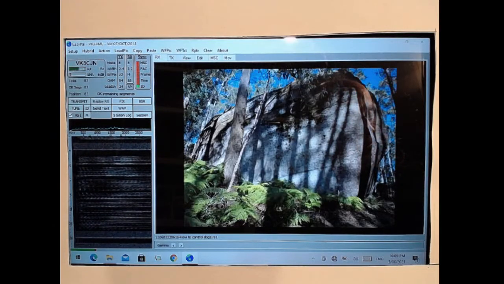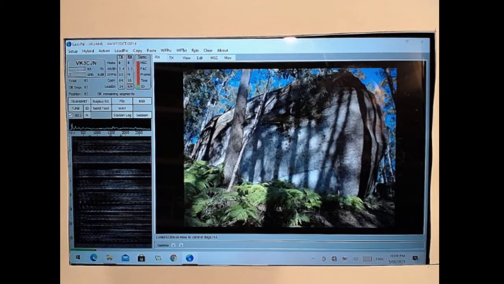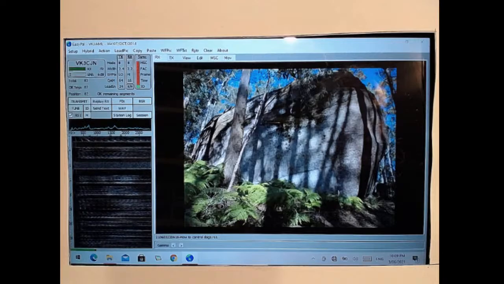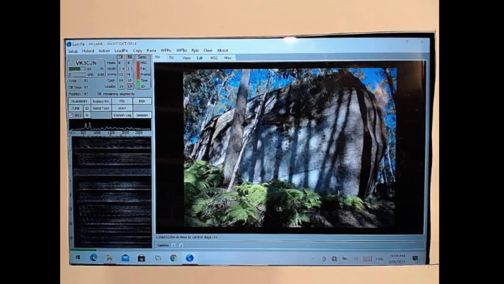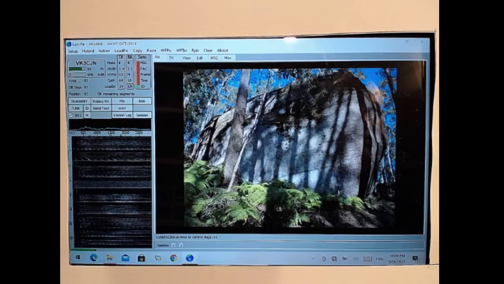Okay, VK3BOT. Stan, how did you go? With 13 dB at my place, and I got the same error message as everybody else is. I like blazes if that's what it is.